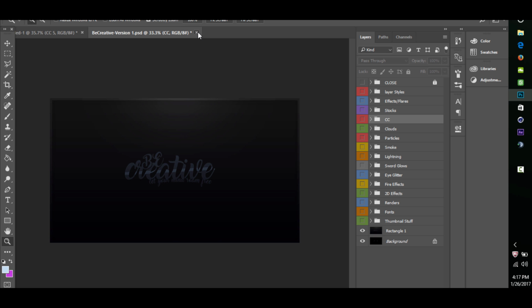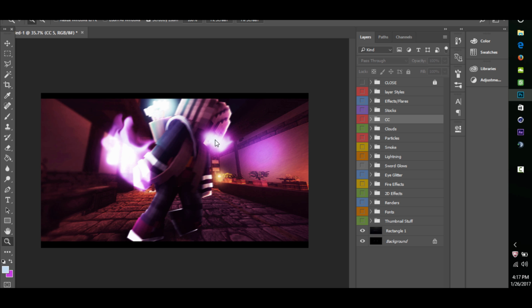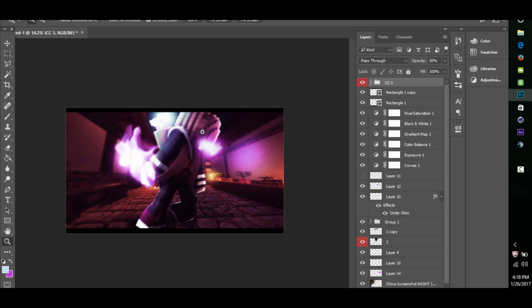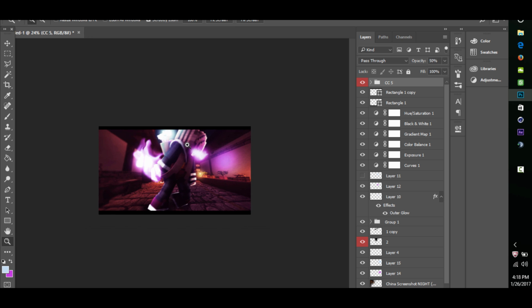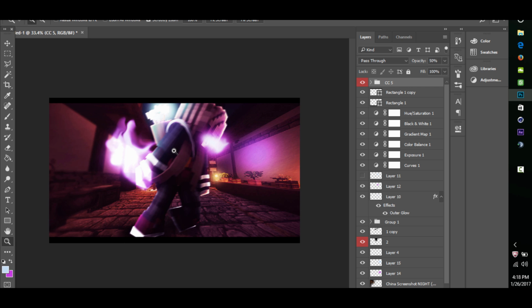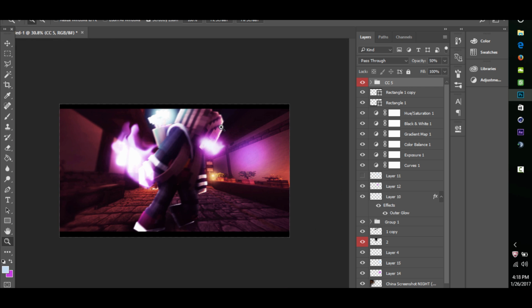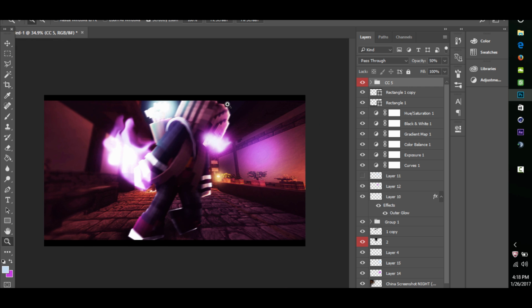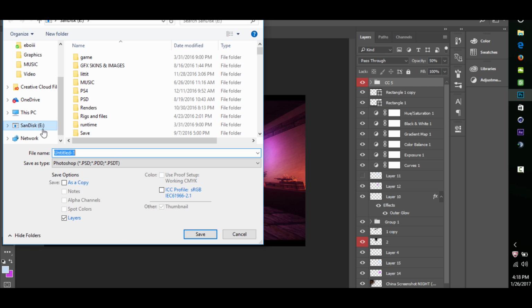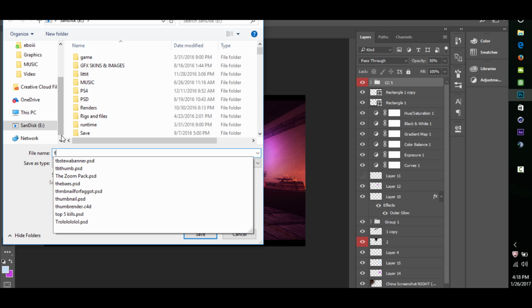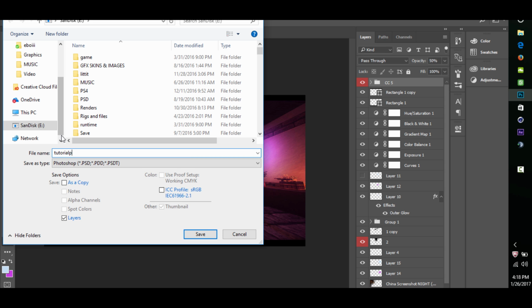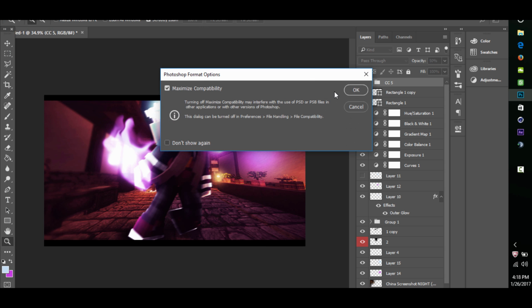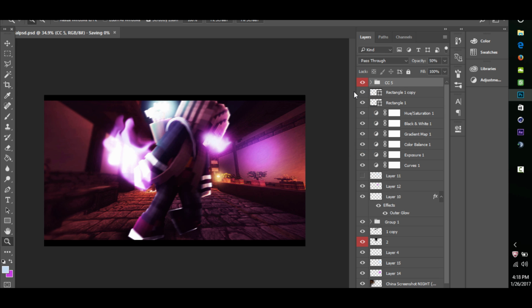So I can go ahead and close that pack. So that's gonna be pretty much it for this tutorial. Just want to show you one more thing for when you save. I don't use the save as feature anymore unless I'm saving it as a PSD. So I'm just gonna save the PSD real quickly. Let's go ahead and do that.